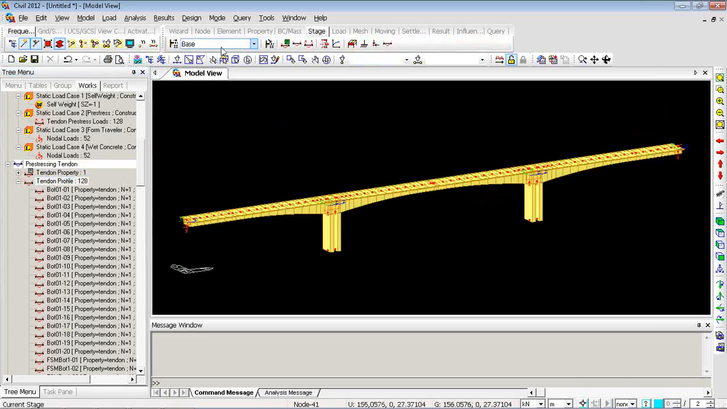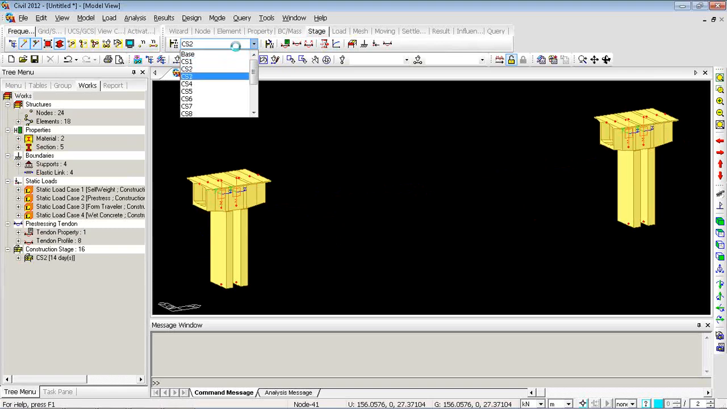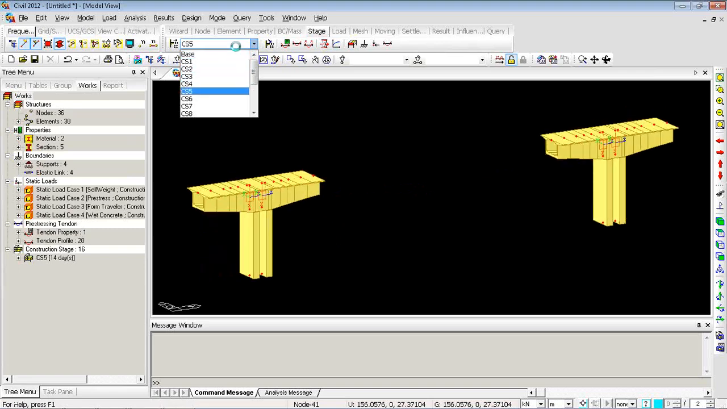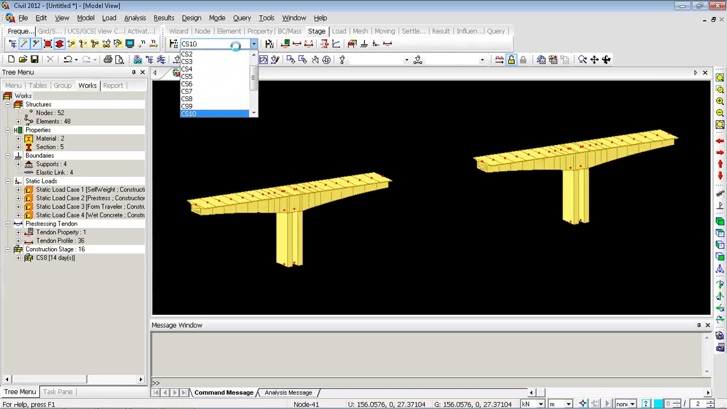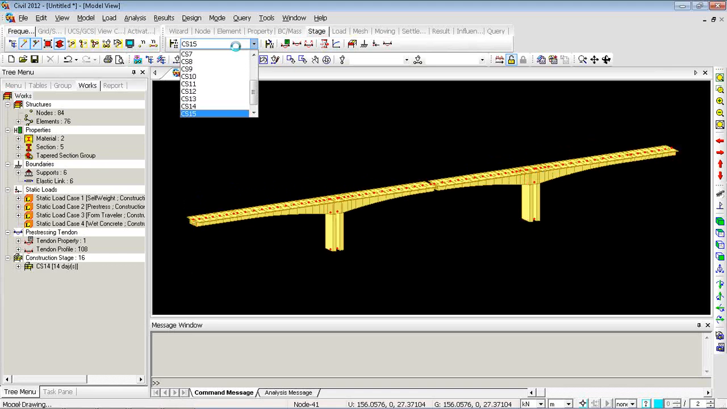So go to stage here, and you can see all the construction stages. The base is the final model which we make regardless of the construction stages. So starting from construction stage 1, you can see only the piers modeled, and then gradually the balanced cantilever construction starts, and this is how the bridge is being constructed. So automatically the wizard can model the construction sequence for you.